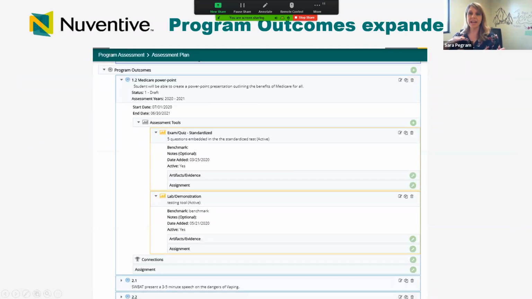So we'll step back out to our landing page, and at the top of the screen were those program goals, and now we're going to look down into the program outcomes. Underneath the program outcomes, there are those little triangles, we call them carrots, and when you click on them, it expands out. You can see here how the outcome is set up. You've got an outcome, and then you've got assessment tools underneath. You can have multiple assessment tools supporting one outcome.